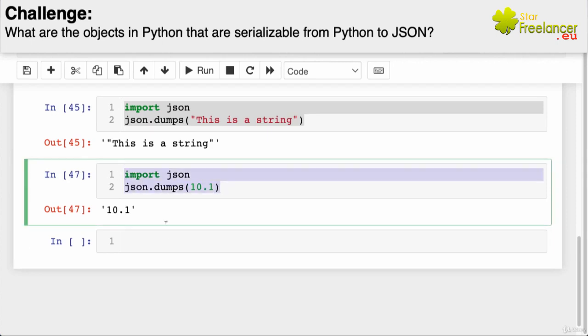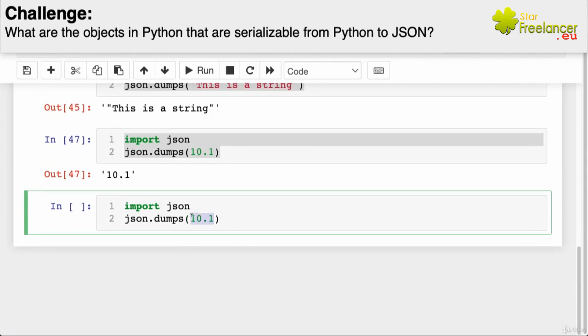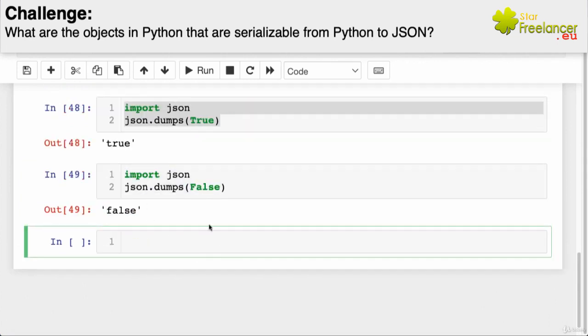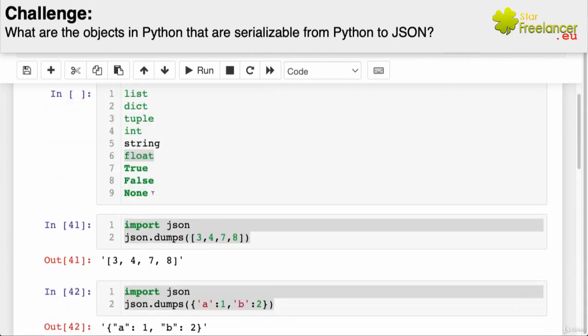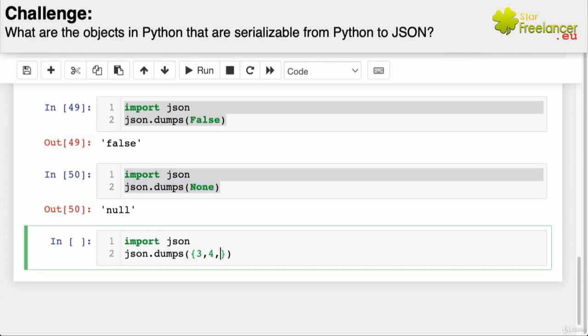Okay. Let's check for true. Let's just put true here. See? Acceptable. Let's put false here. Acceptable. Let's put none here. Acceptable. Now let's put a set. This is a set. Why is this a set? Just put all these inside a curly bracket.